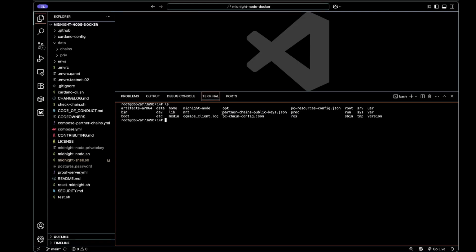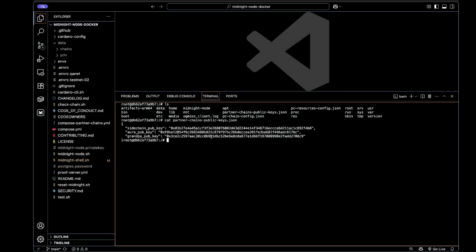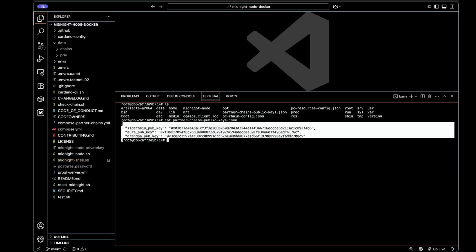And I don't know my partner chain public keys by heart, but remember when we created partner chain keys, we had this partner chains public key.json file. I am just going to return the contents of that, so I have this on hand so I could reference these.